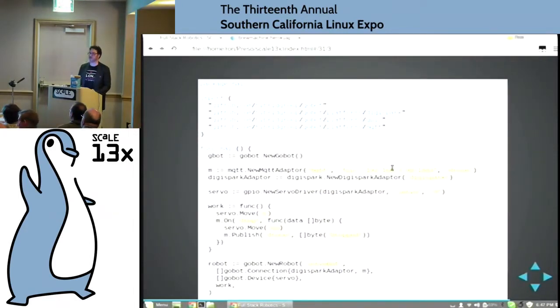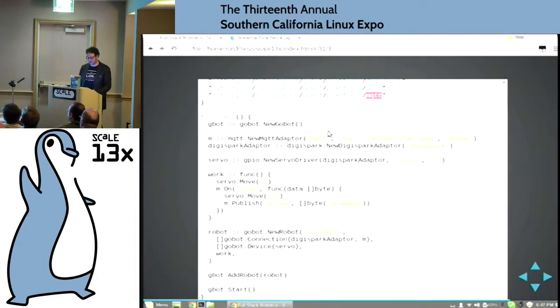And then here is the program we're running on the drone itself. So we're actually running the Go program on the drone, as Adrian had mentioned, cross-compiled. So we're using the DigiSpark adapter. Same GPIO adapter. That's a really, really handy one. You use that a lot. MQTT adapter. We're connected to the MQTT server. This time we're connected to the DigiSpark adapter. And we're going to use the servo. That's our drop mechanism. It's just a very, very simple servo.